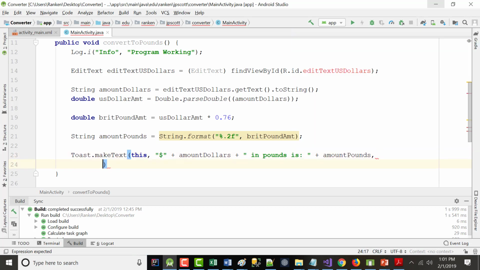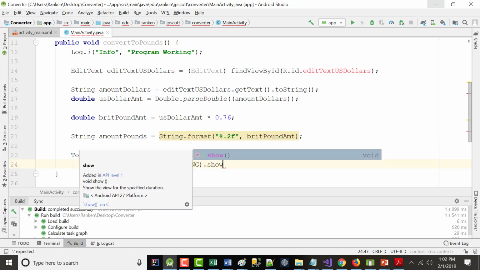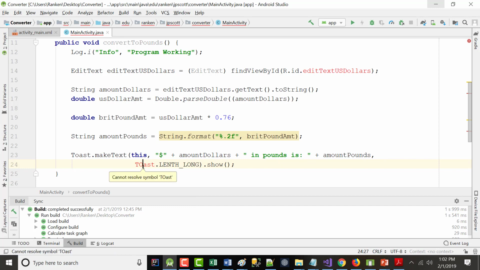Toast. I'm running out of room, so I'm going to move this over. Toast.LENGTH_LONG.show. And it doesn't like a big O there, so. All right, and I didn't spell length right. All right. So the only error that I'm getting right now is in this. So I have to make sure that for my edit text, I call it edit text US dollars. Once I do that, this error will go away. Does all that make sense?